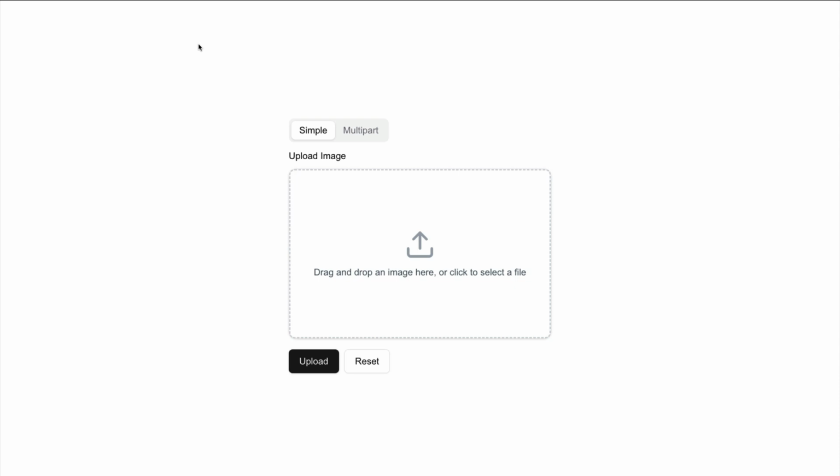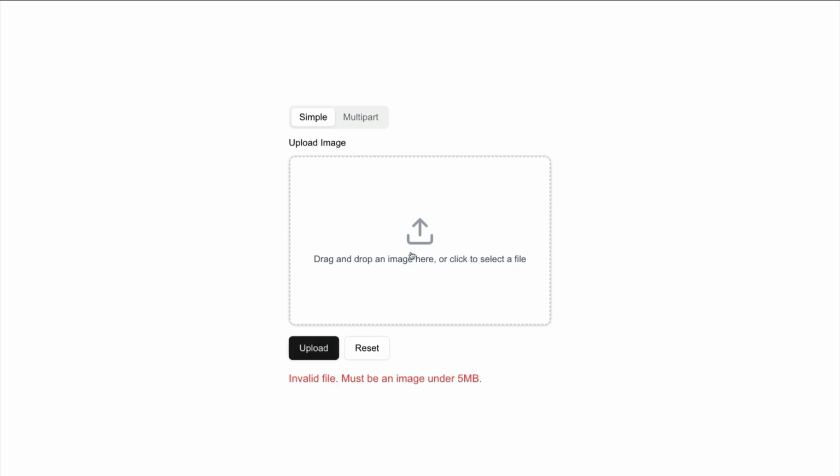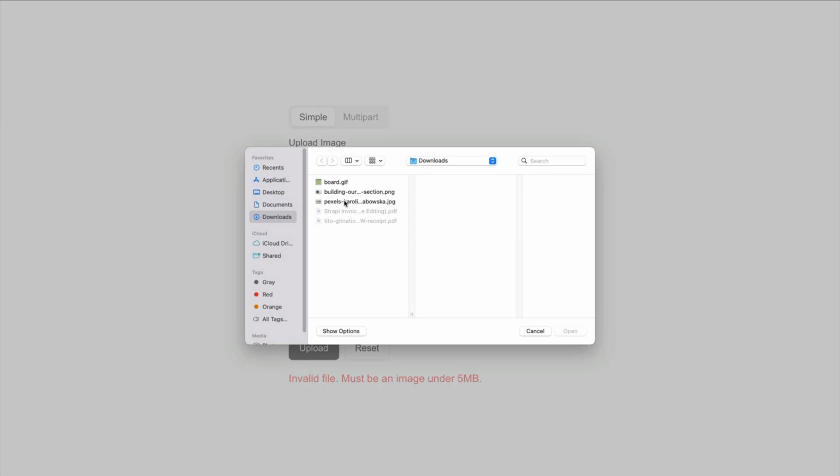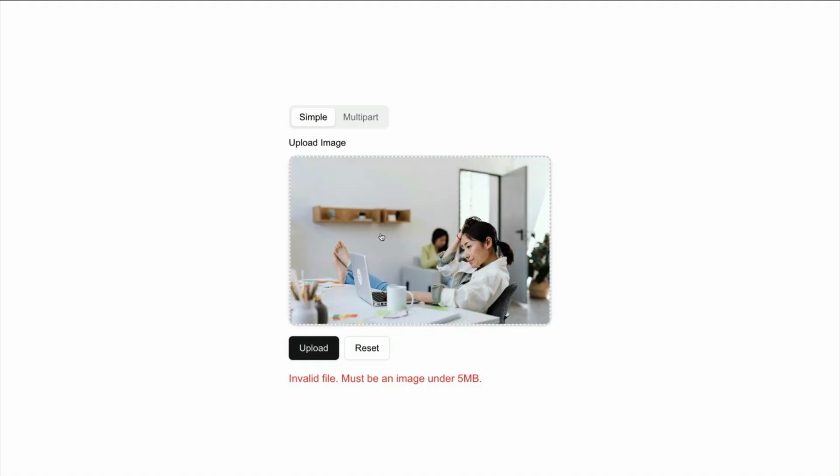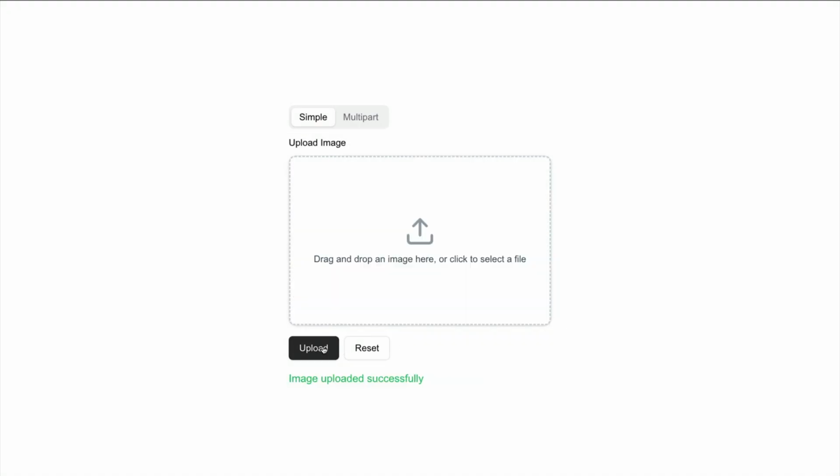So first, let's take the application for a spin. If I click upload, we're doing basic error handling. So it's saying an image has to be under 5 megabytes and I should probably have an image. So let me go ahead and select one here. Perfect. When I click open, now I have my image. Now when I click upload, it shows a successful upload message and resets the form.